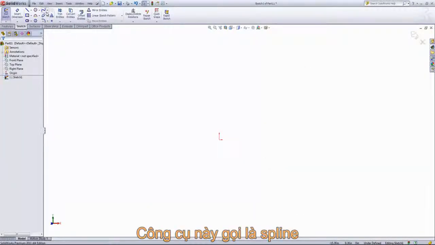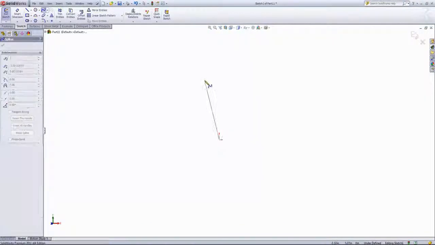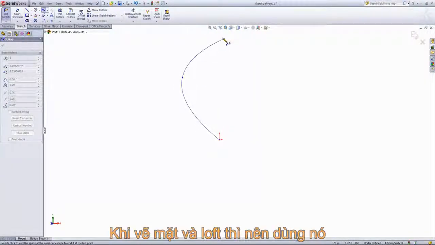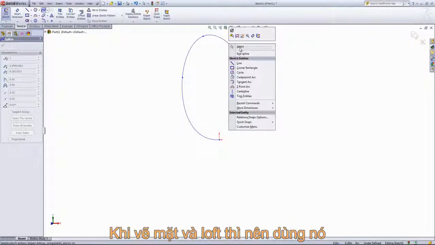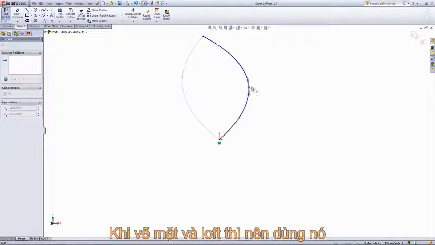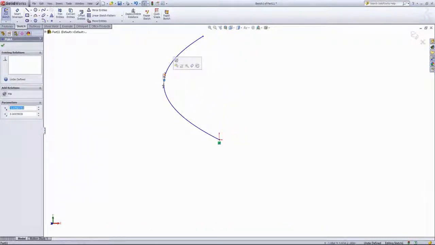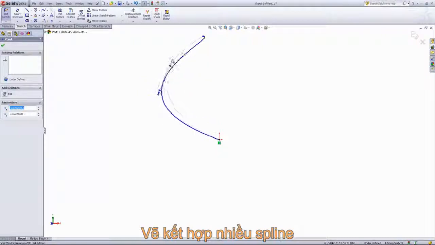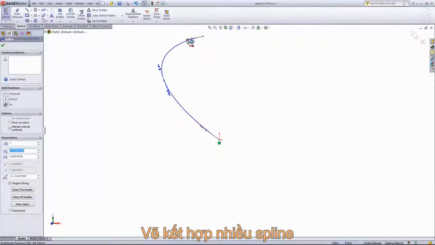And there's a tool called the spline tool, and several other curve tools along with the spline tool. And if you work with a lot of surfacing or lofts, you'll tend to use this feature a lot. The spline tool allows you to create a fairly robust curve using multiple spline points.